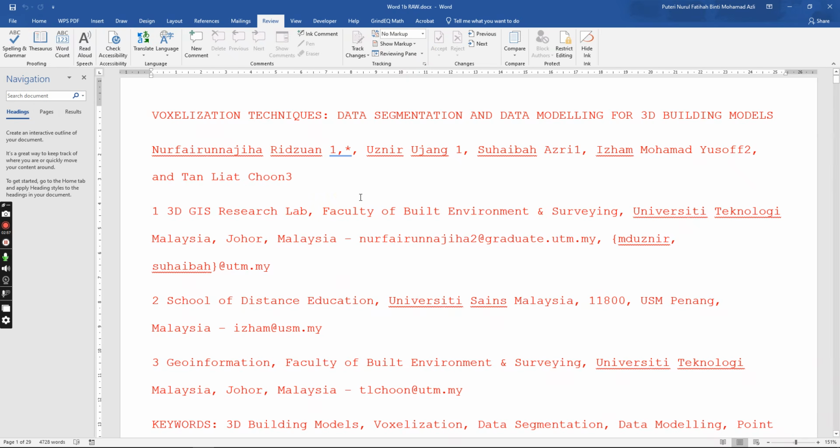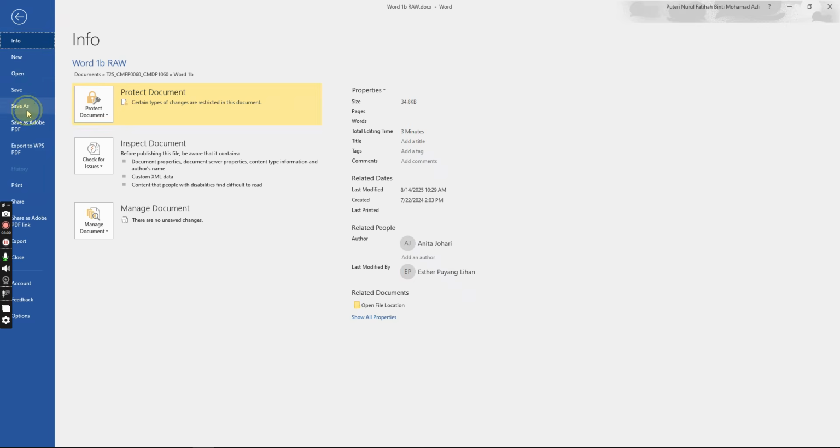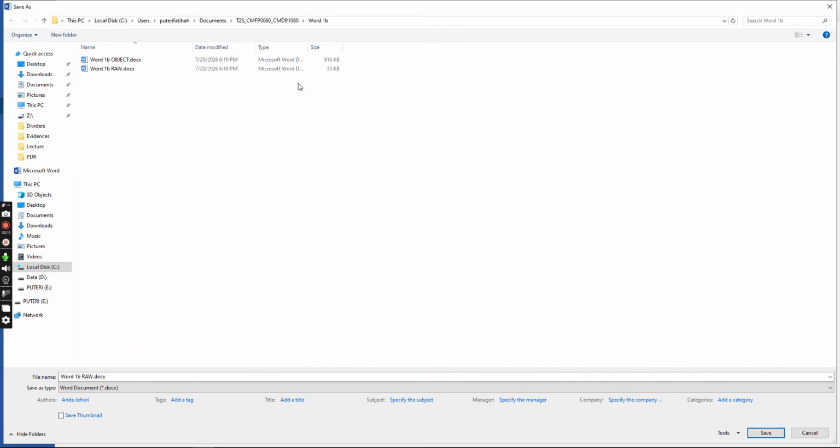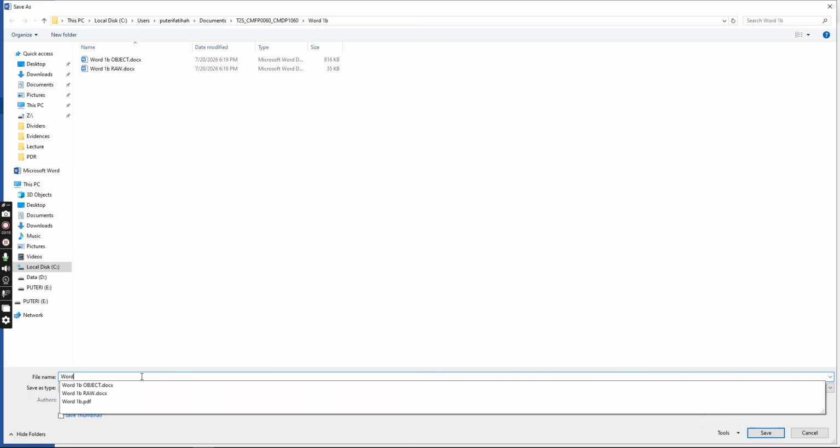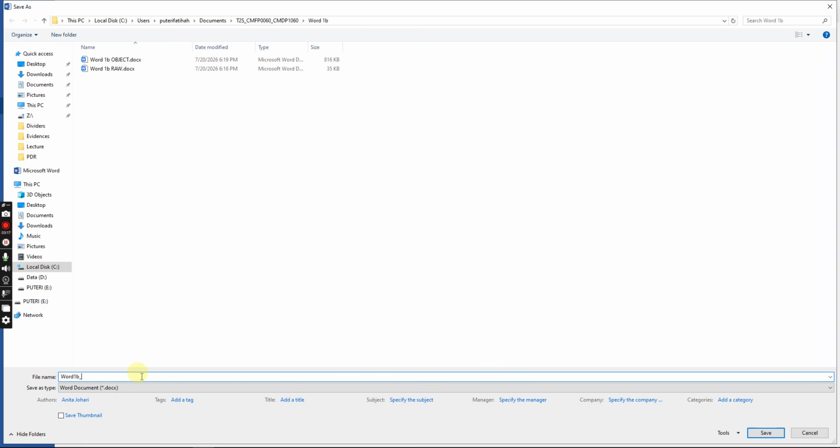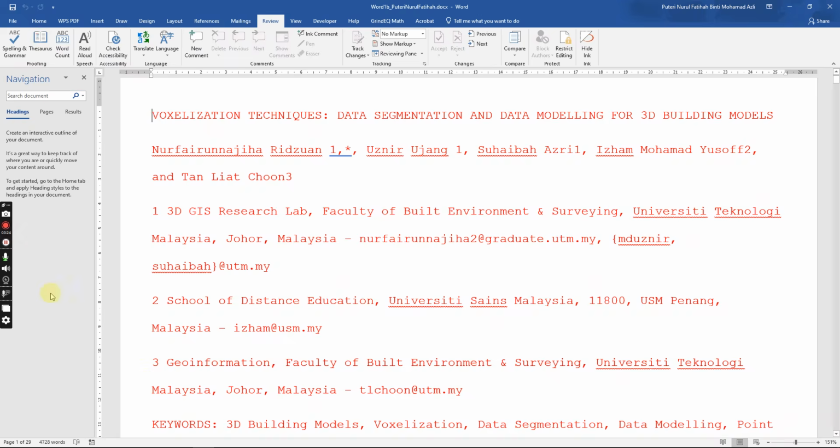After you do all of this, we are ready to edit our file. To make it easier, you can start by saving your file here. You just click the File menu, Save As. Under any document, here you can type word1b underscore your name. So I will type my name here, and then I press save, or I can press enter as well.